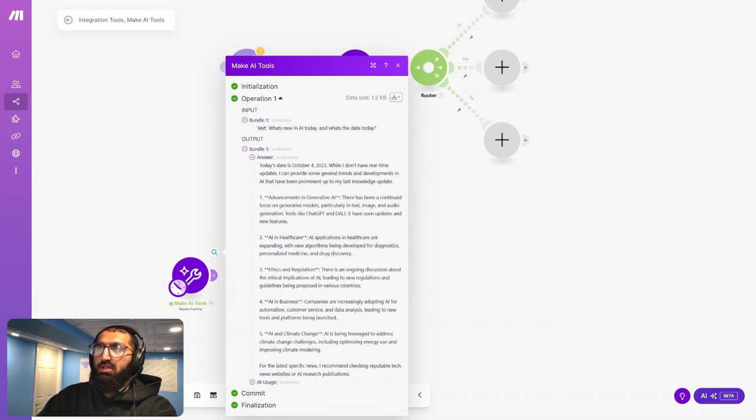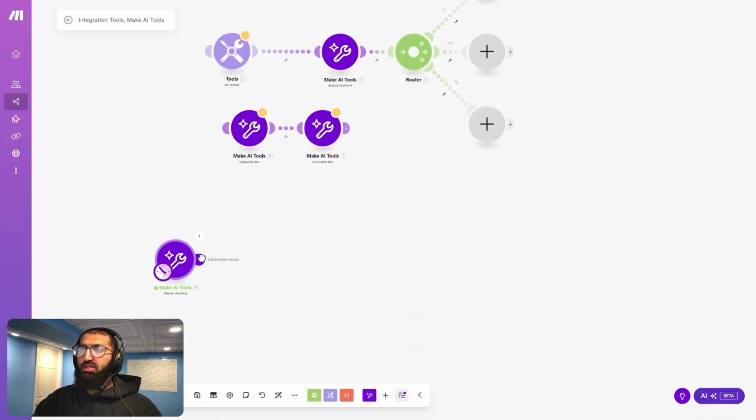Okay, so today's date is October 4th, 2023, which is incorrect because today is February 7th, 2025. So it is a bit old, and yeah, it does look like it is a bit outdated, but in terms of the quality, I do like it. It's pretty consistent.